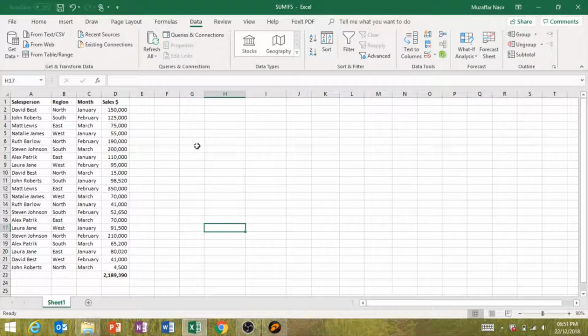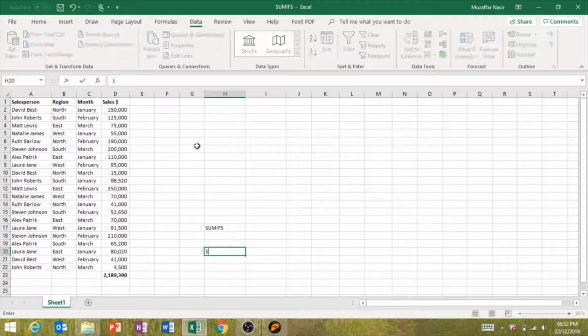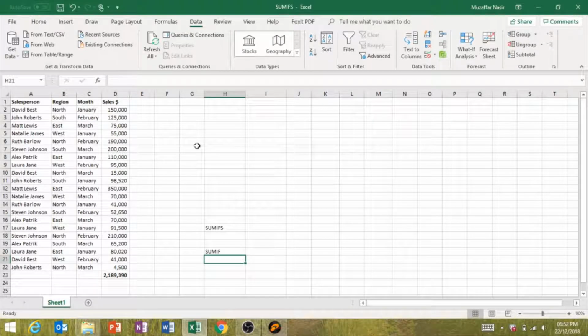Welcome to Accelerator. In today's video, I'll show you how to apply the SUMIFS function. In my last video, I showed you how to apply SUMIF. The SUMIF function is applied where you have only one criteria condition to apply, and SUMIFS if you have more than one condition. I'll be using the same data which I used in my last video.